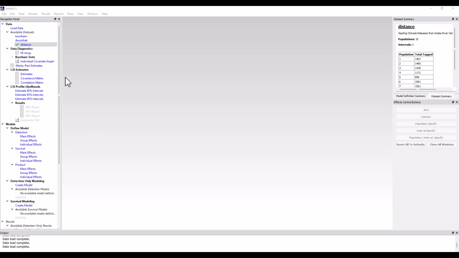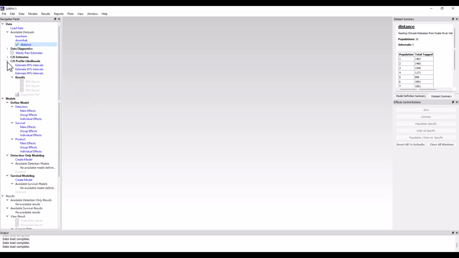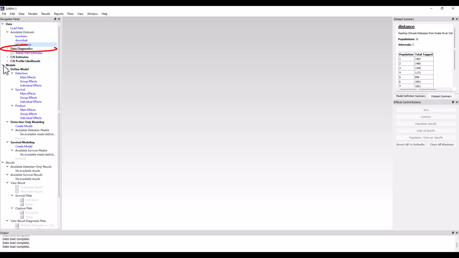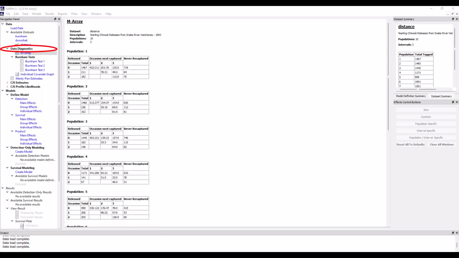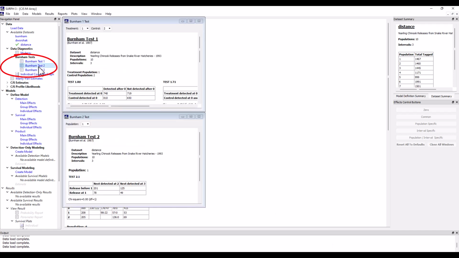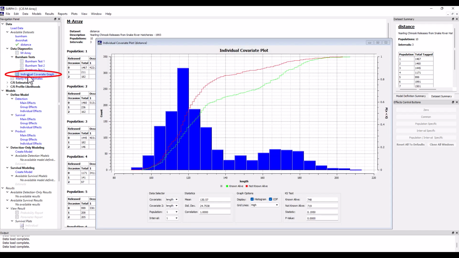There are four main sections under the data header in the navigation panel. It's hard to see, so I'll just minimize some of the drop-downs here. Number 1, data diagnostics. Number 2, Manly par estimates, which lacks further drop-down menus. Number 3, CJS estimates, and number 4, CJS profile likelihoods. Under data diagnostics, SURPH provides an M-array report that summarizes the data, three Burnham tests that test model assumptions for release-recapture data, and an individual covariate graph for datasets with individual covariate data.